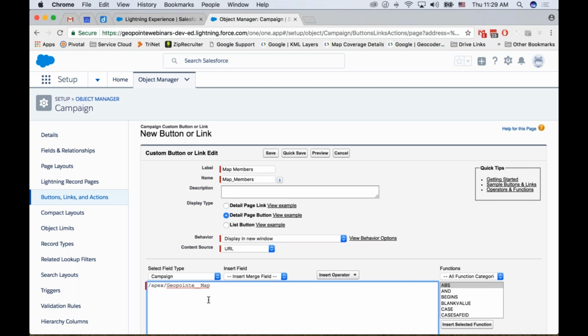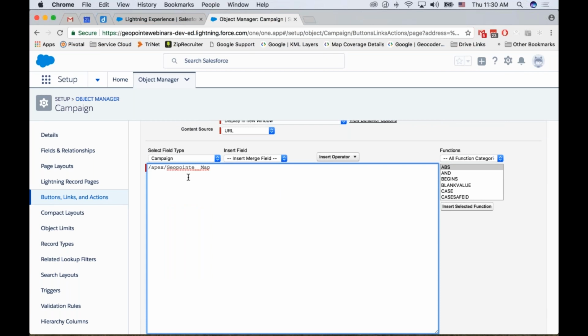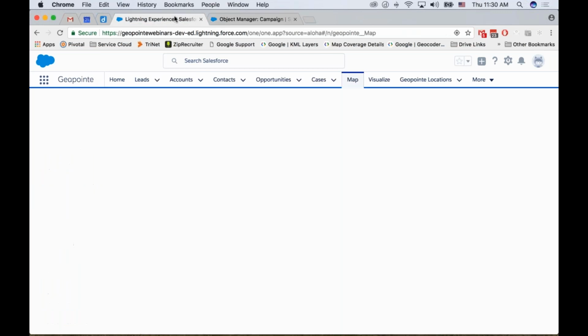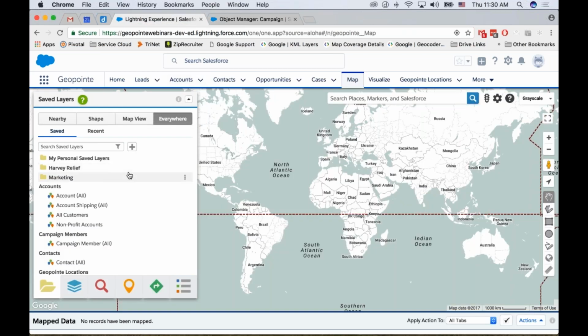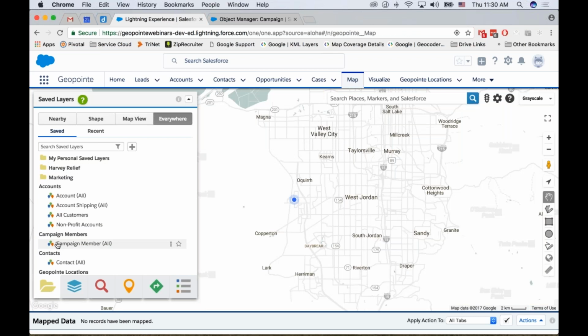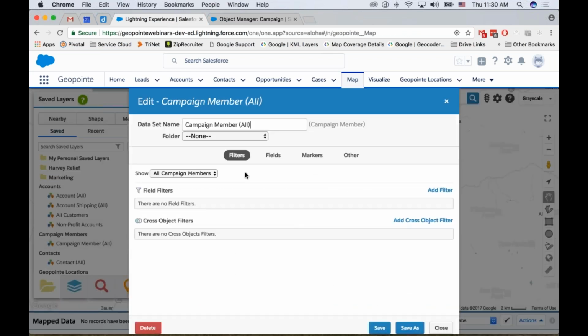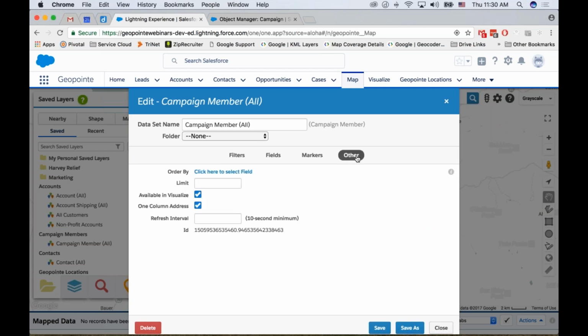So for the parameter, I like to do this on separate lines. It helps me keep it better organized, but you could, of course, just build these on one line, just make sure there's no spaces anywhere. So first parameter is going to be a question mark, and this one's going to be dataset equals. To get our ID for the dataset, you want to be on the map, and you want to find the correct dataset. So I'm going to come in here, find the campaign member all, which is the one I want to work with. I'm going to edit it and go all the way to the other button. Here down at the very bottom is the ID. So that's what I care about right there.